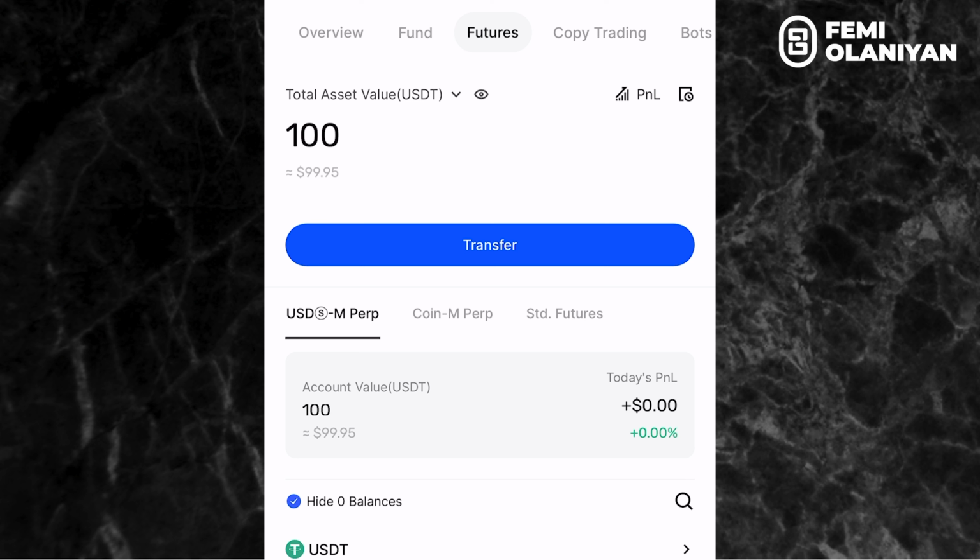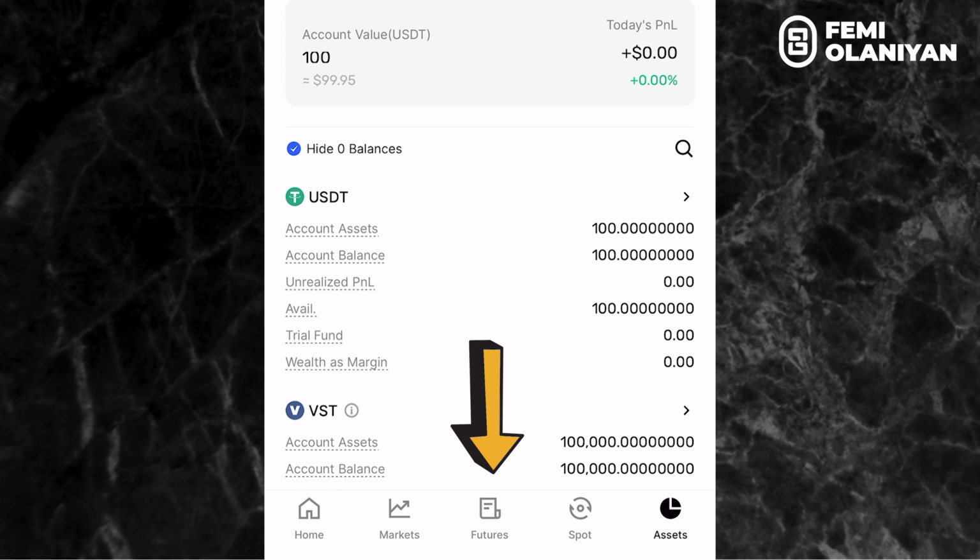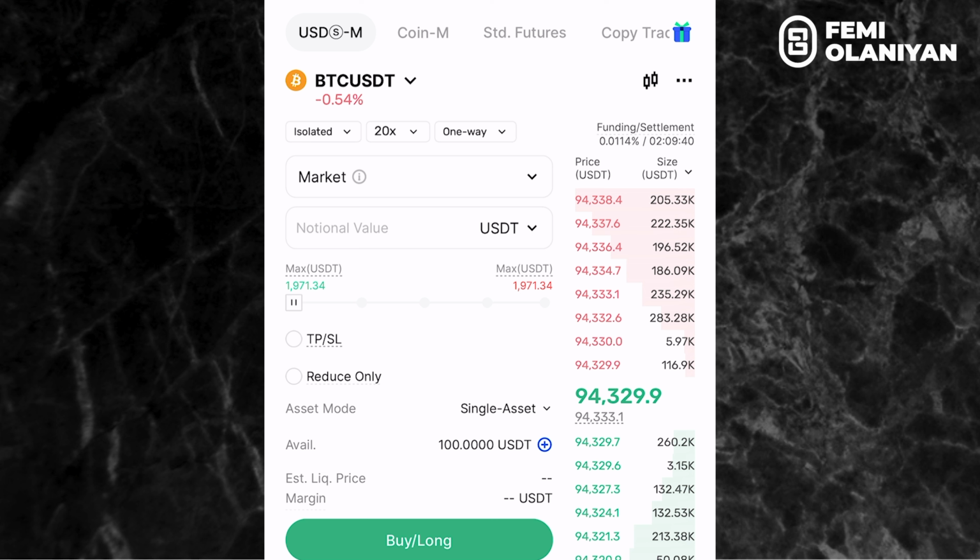So once you've transferred your money to the futures trading account, the next thing is to go to the futures trading page. So to do that, you click on where the arrow is pointing to, where you have futures right here. And this page on your screen is the futures trading page on the BingX app.